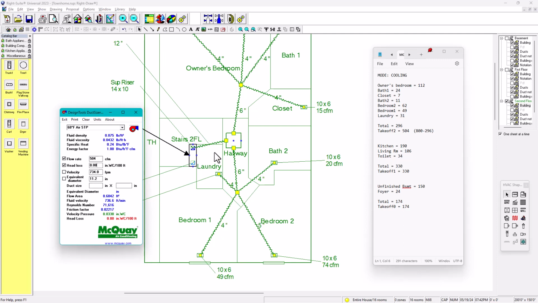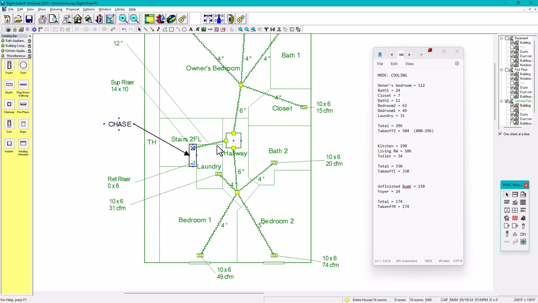So see, if you're using a calculator and you want to do it very quickly, the CFM is 504. You put one of the markers at 0.08 inches of water column per 100 feet, and then you're able to find the equivalent diameter, which gives you 11 or 12. So we're going to round it up to 12. There you go. Calculator proved, and then we're good with this sizing, right?